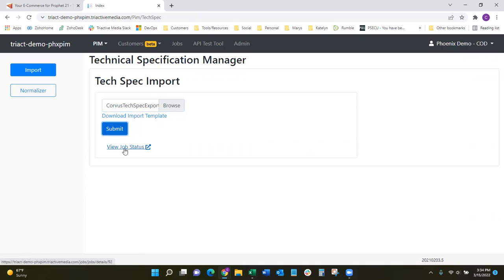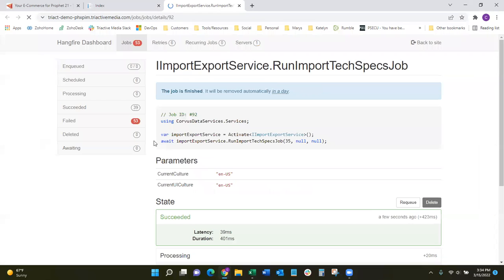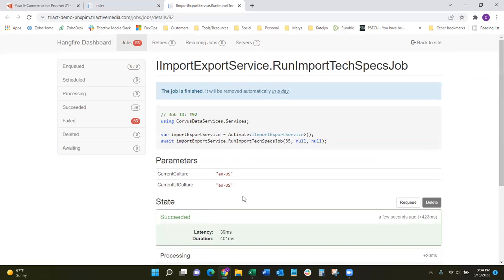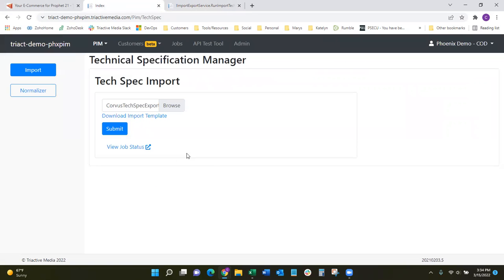This one says view job status. So this is where I'm actually going to go into my jobs and it gives me a link and it tells me how long it's running, whether the import was complete. There might be some more information. There might be, you know, depending on how many items, there might be a delay. It allows you to check that automatically. So there's different ways to do that.